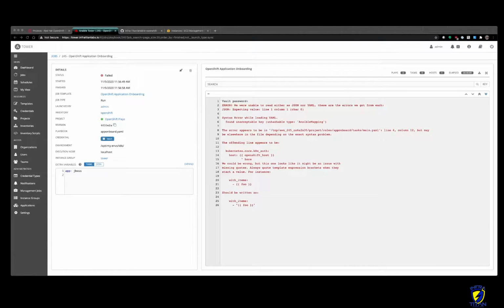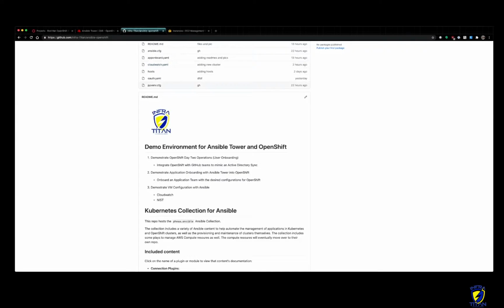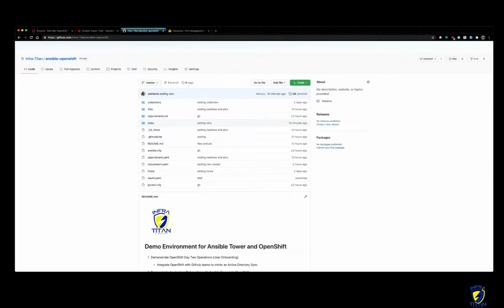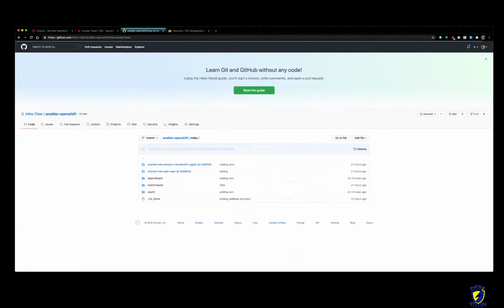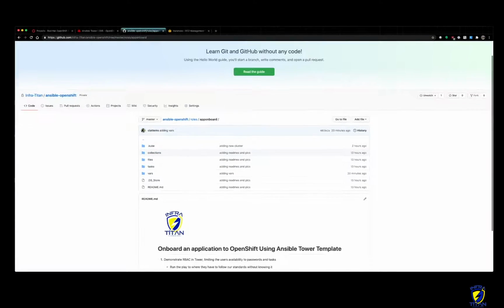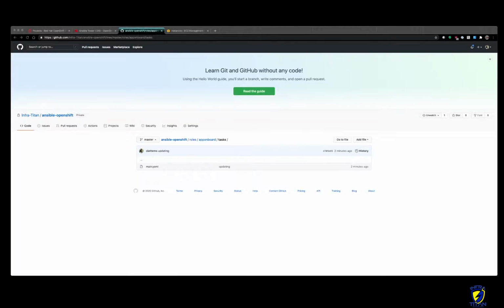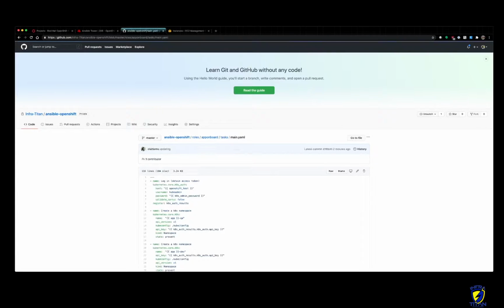So what happened here is I was missing some quotations in my code, and I went into my editor, and we'll go here, and I uploaded the code changes into GitHub. So if I go back to app onboard, go to tasks, we can go to the main.yaml here, and you can see that I added the quotes in there to fix the error.